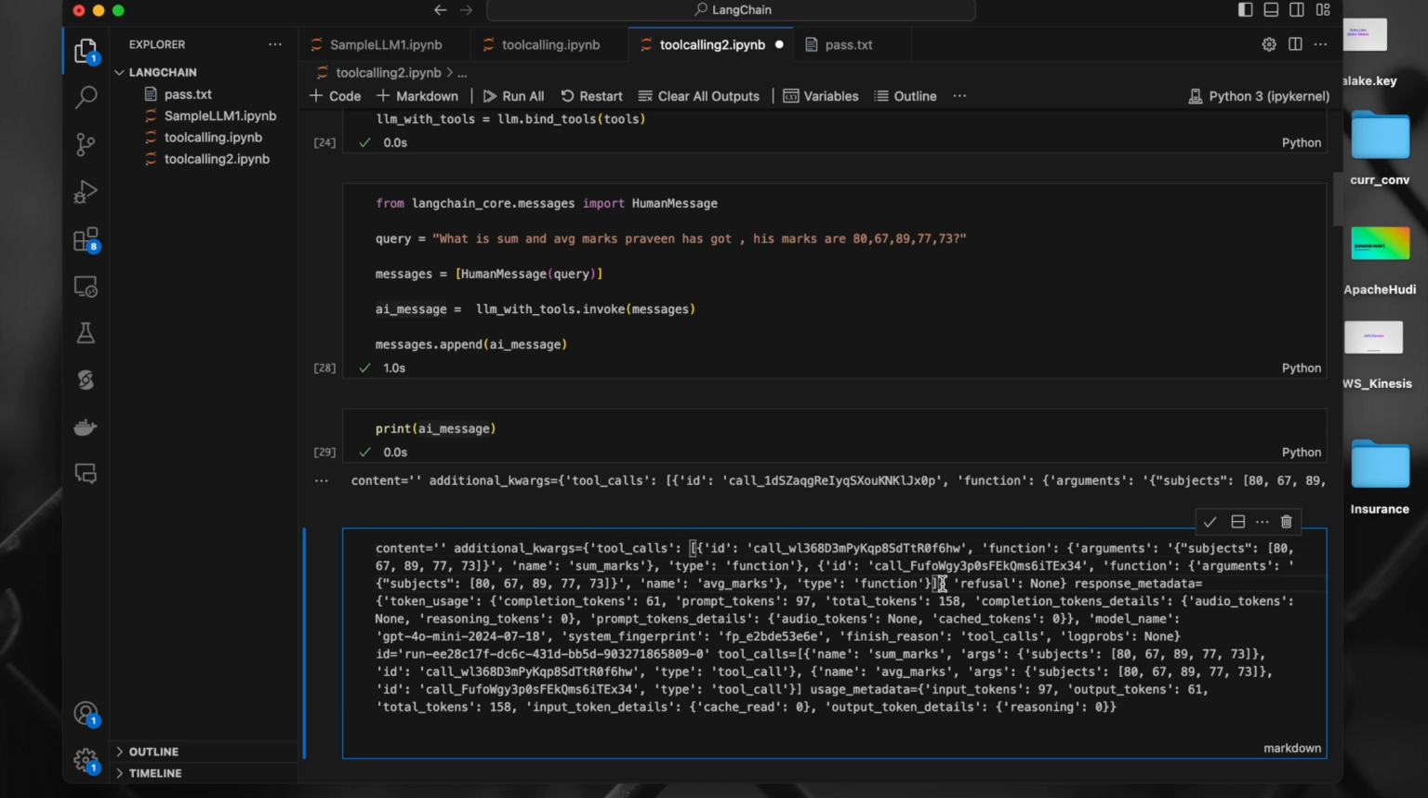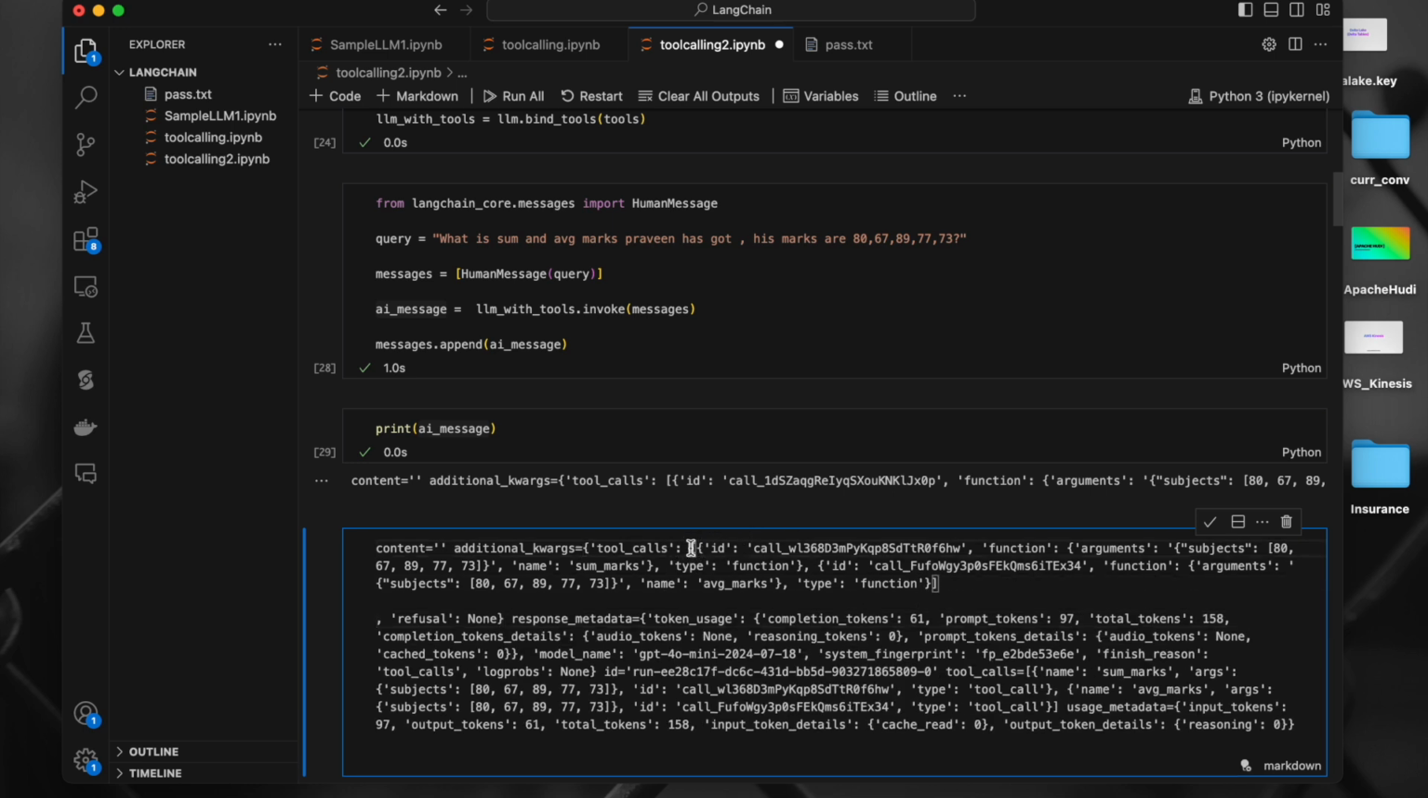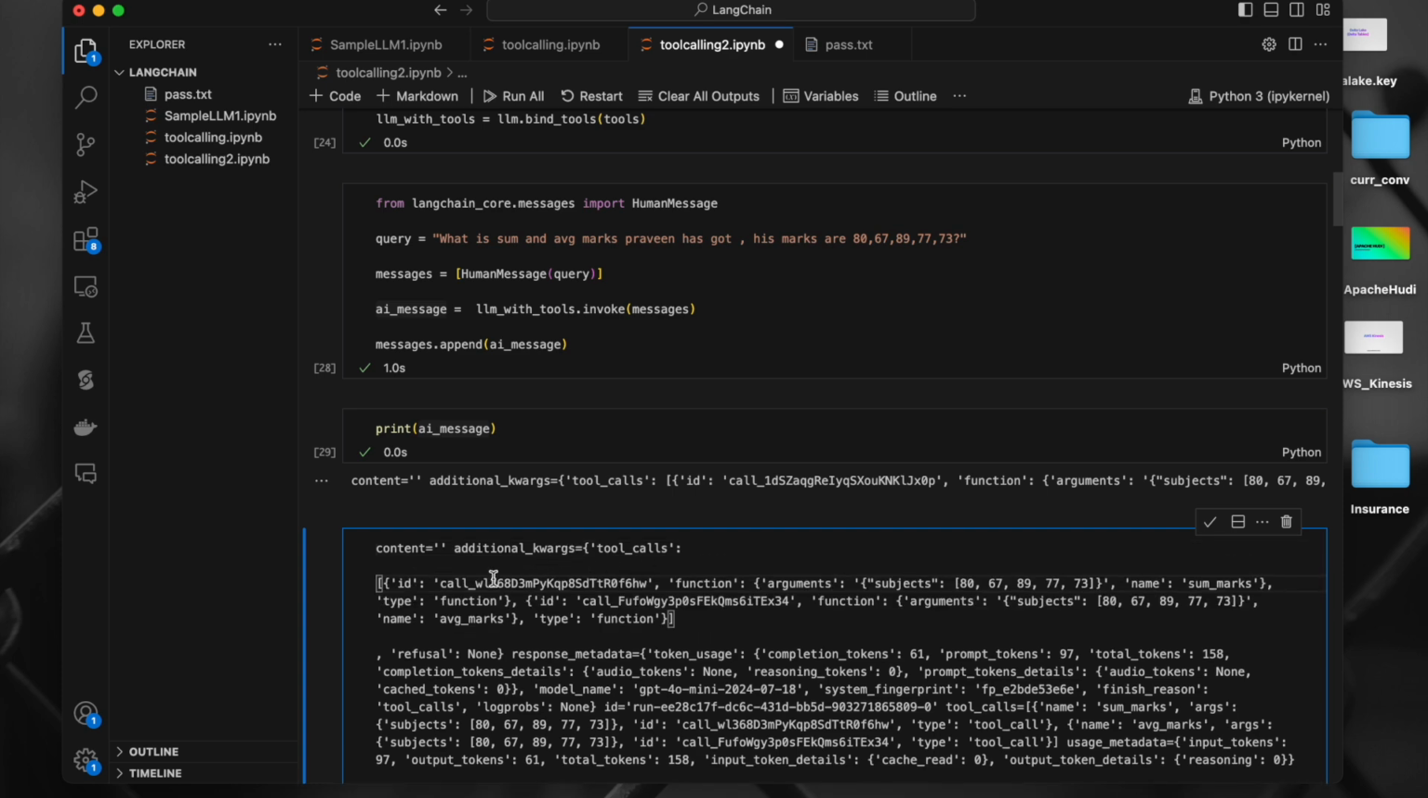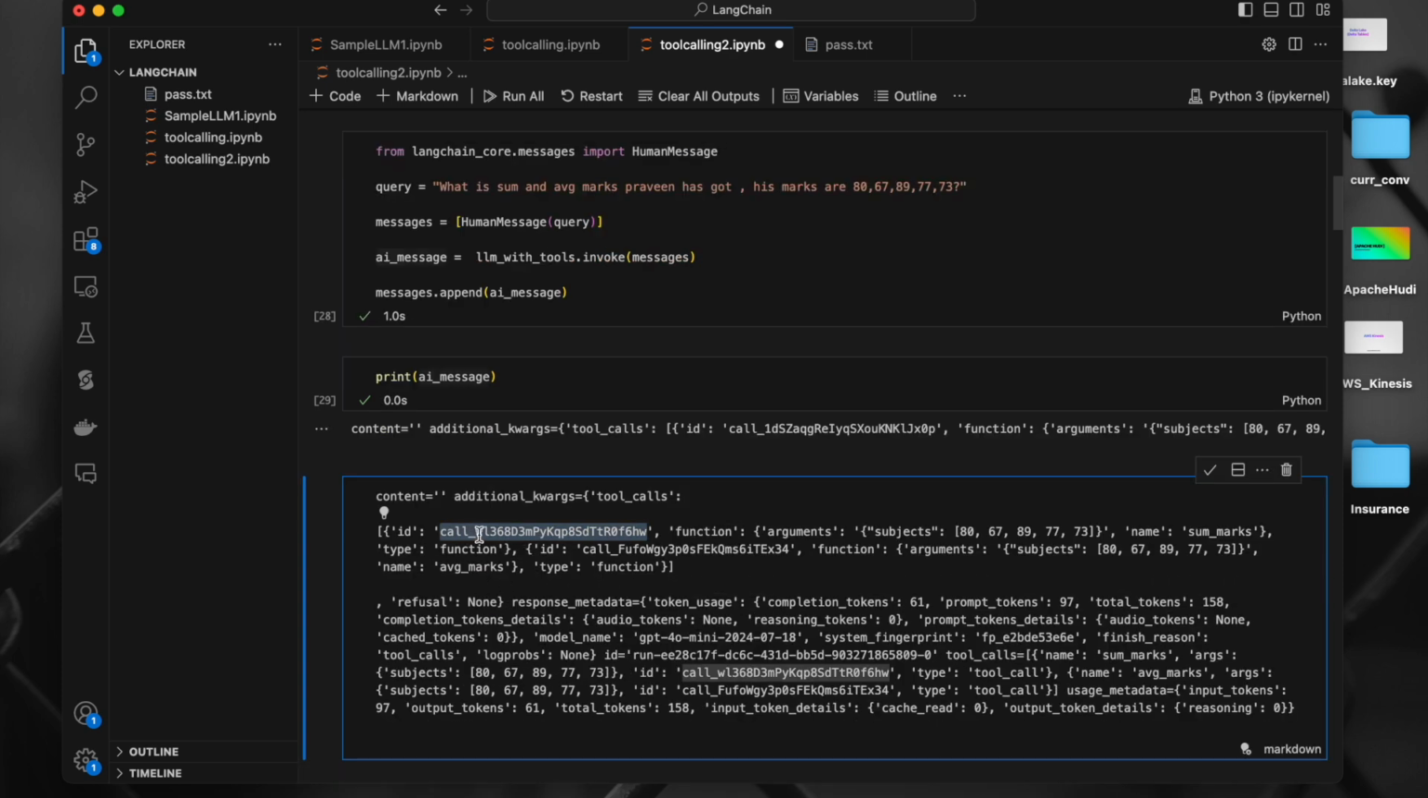So this list ends here. So let's separate this out. And when you see, this list has an ID called unique ID for the first method. This is a unique ID which is given to the first method, which is sumMarks, and this is a unique ID which the LLM uses for the second method called averageMarks.